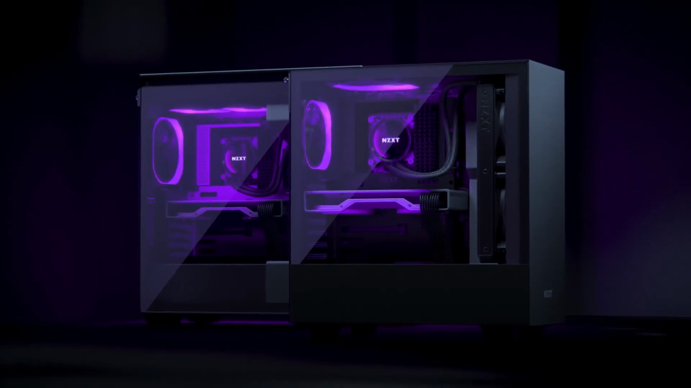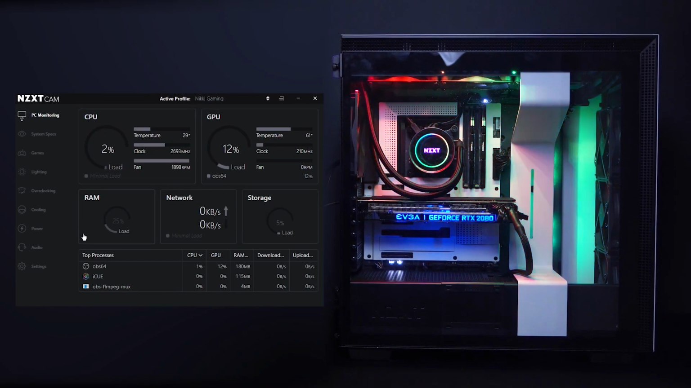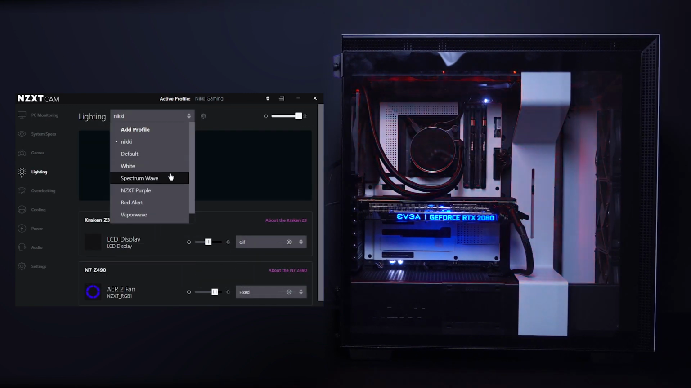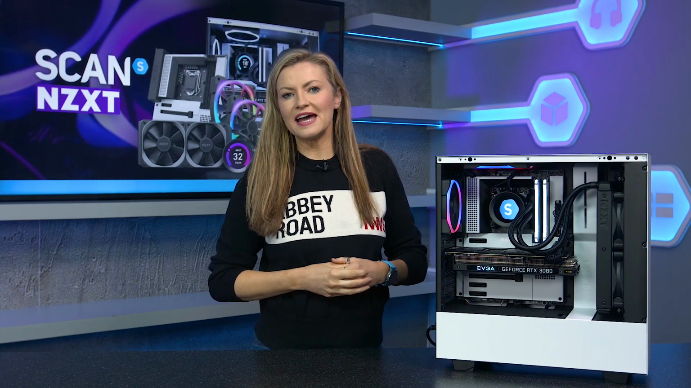They even have their very own free software, CAM, which allows you to control every aspect of your computer, from performance and temperatures through to lighting, and all from just the click of a button. In order to demonstrate what's possible with NZXT, we've had our 3XS team build this awesome NZXT system.